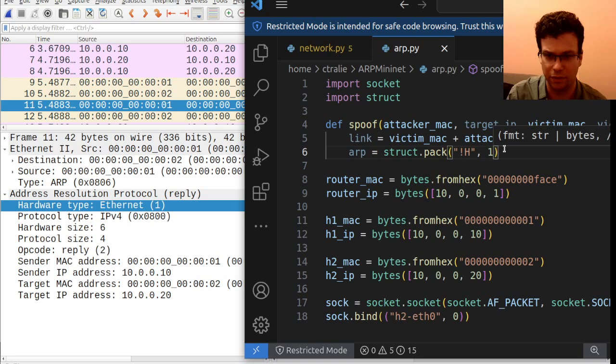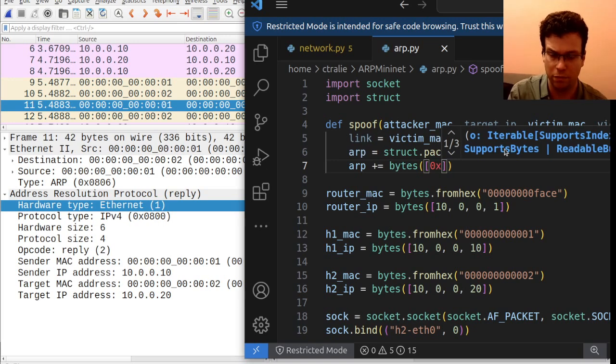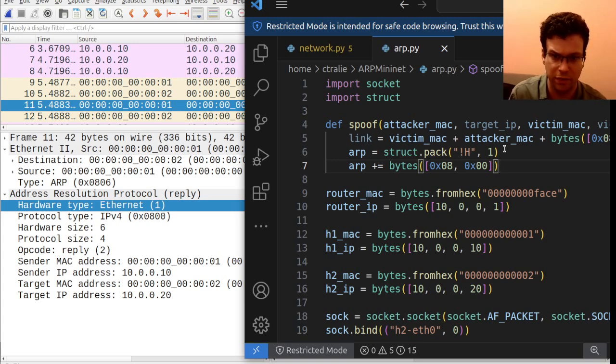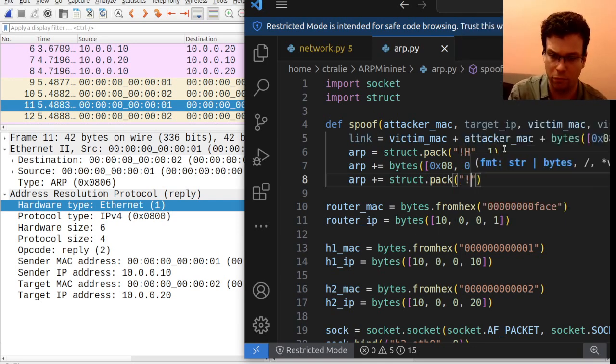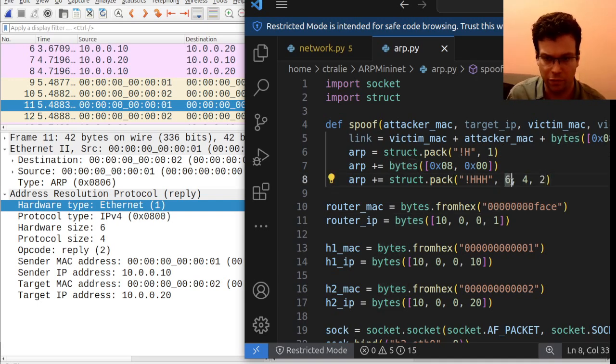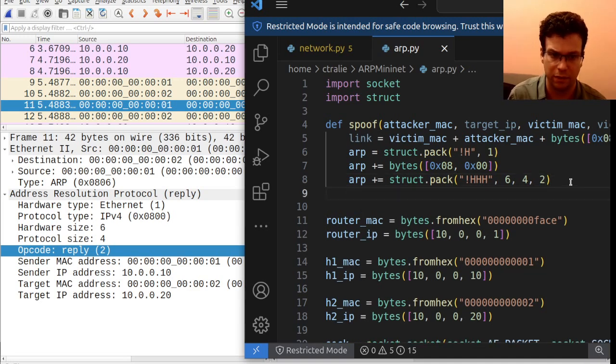Then I'll just say ARP plus equals bytes 0, 0, 8, 0, 0, 0, which is the IPv4 coming next. Then I'll say ARP plus equals struct.pack. I've got 2 half words here. One is going to be 6, the other one's going to be 4. And actually this is a reply. Okay, so I'll do HHH, so I've got 6, 4, 2. So 6 bytes for MAC, 4 bytes for IPv4, and then 2 is the opcode that I'm using for a reply. Now I have the sender MAC address, who I'm happy to spoof and report as the attacker's MAC address.